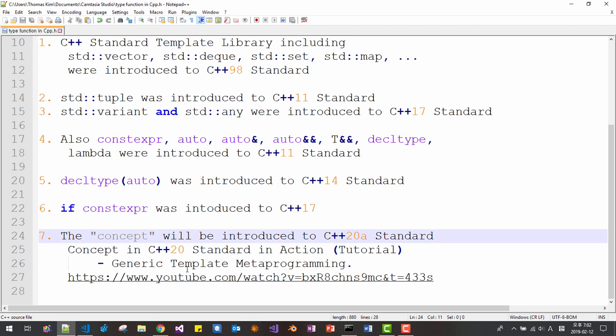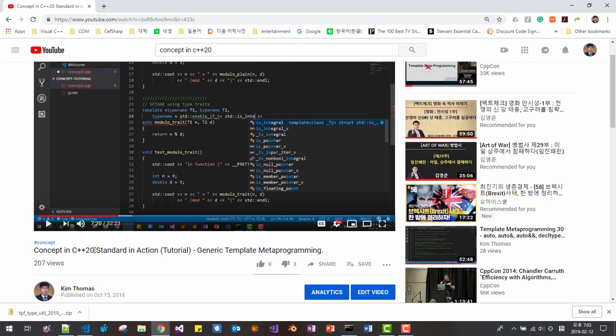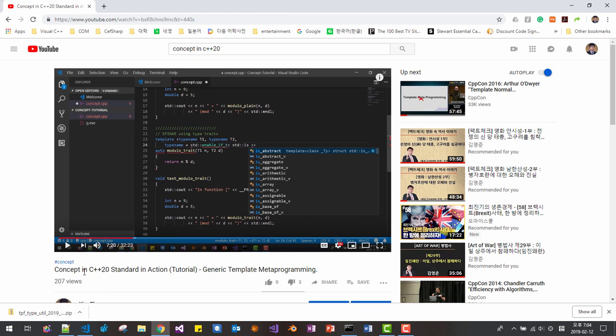In this video about generic template metaprogramming, I explained what a concept in the C++20 standard is, and I got 3 thumbs down. You can learn what a concept in the C++20 standard is, how to use it, why it is important, things like that.